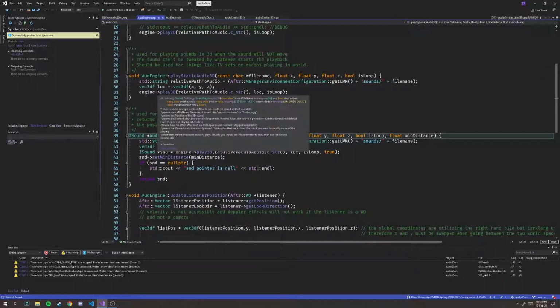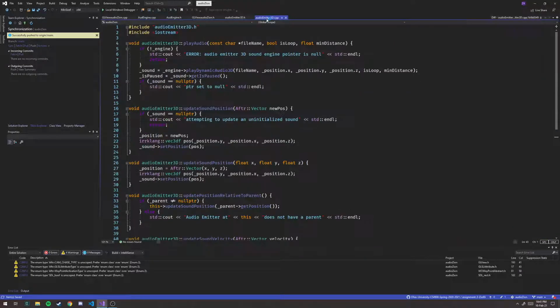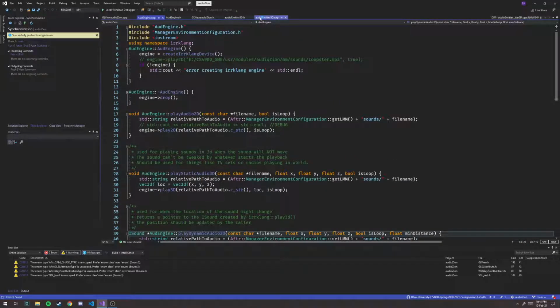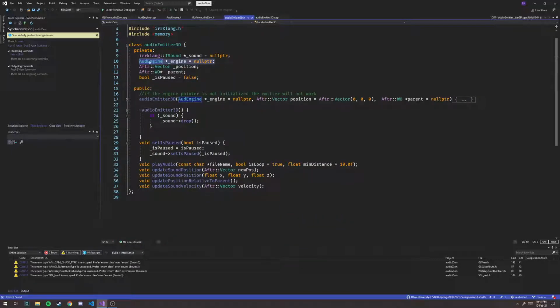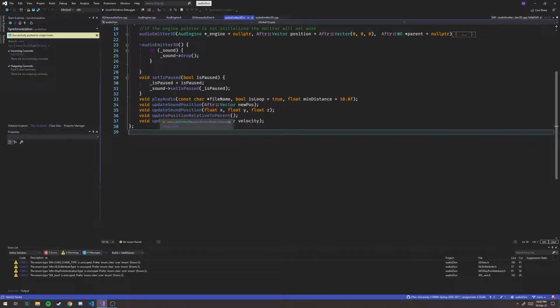not the engine itself, but the Irrklang engine that it's wrapping. Or no, actually it is the engine itself. I lied. So that. And then it's got the position vector, the world object that it's supposed to be following, and whether or not it starts paused. It's got the standard stuff, destructor and stuff.